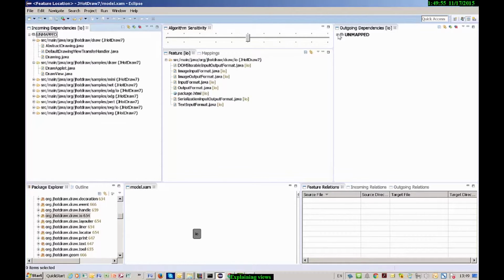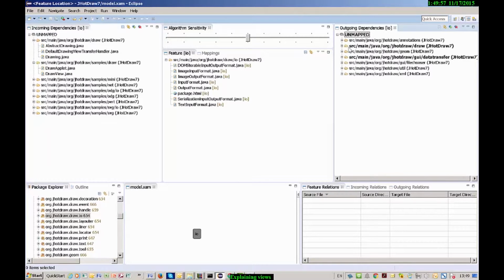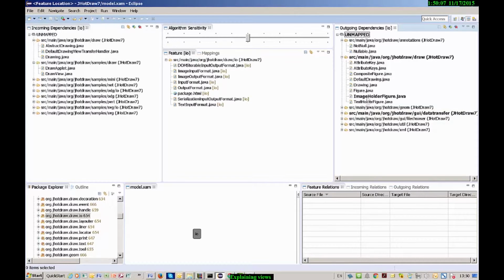On the right hand side we have the same, only it's an outgoing relationship, and again we can expand these. This isn't a list of all the files in the folder, it's only the files that have a direct relationship to the feature that we have selected at the moment.